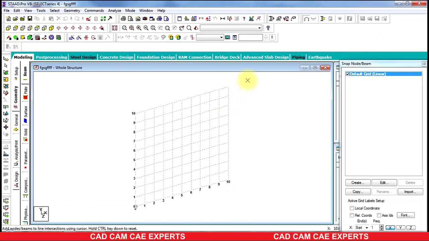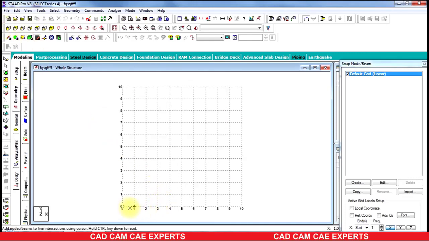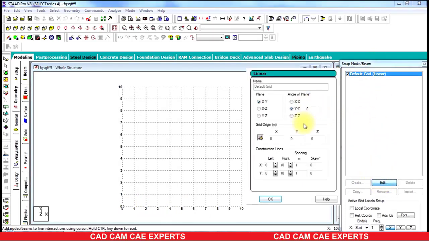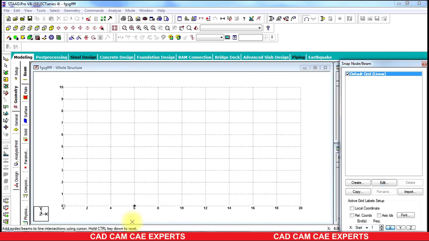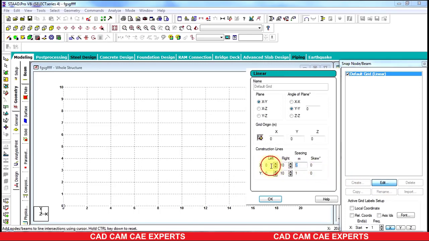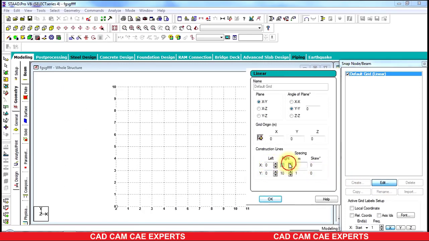You will come up with a grid which is isometric in view. You can use any view here. Select front view. As you can see, these are 10 coordinates, each of 1 meter span. The spacing can be changed in the Snap Node Beam dialog box on the right side of your screen. You can give the spacing as 2 and press OK. In a similar way, you can increase the number of coordinates.